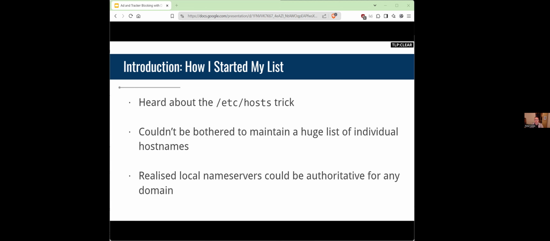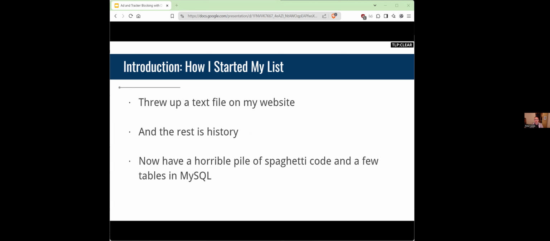So what I did was I started collecting domains and adding them to my name server configuration, and getting it to just return a fake result or no result, NXDOMAIN, for the whole domain. Well, actually, you don't even need a wildcard with the way I was doing it. And it was remarkably effective. I got very excited about it. So I thought maybe other people might find it useful. So I threw up a little text file on my website, and yeah, the rest is history, as they say.